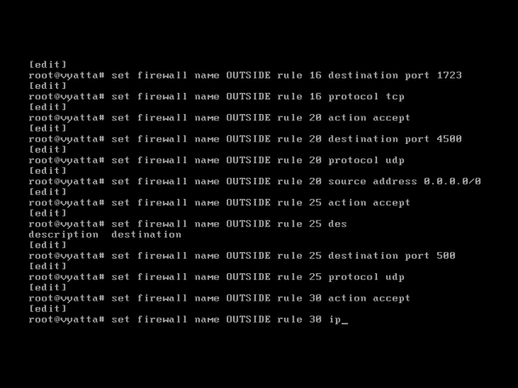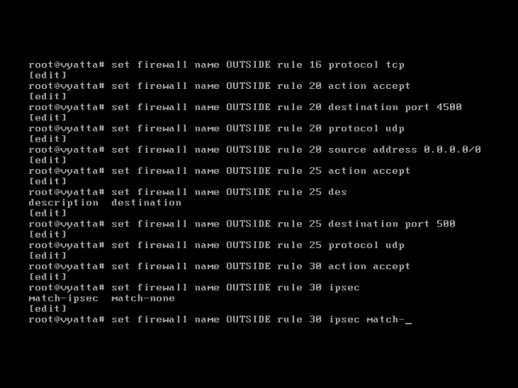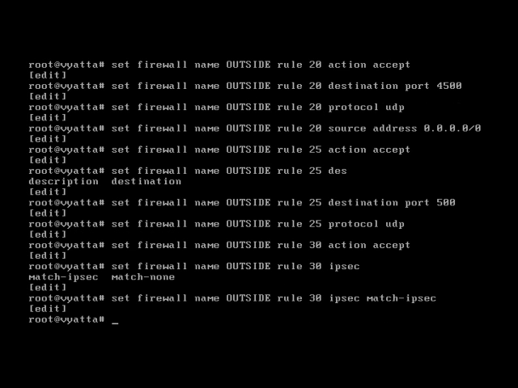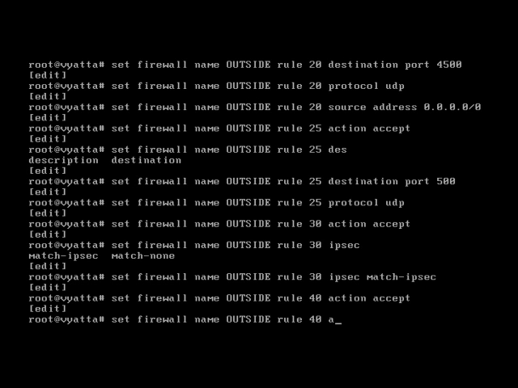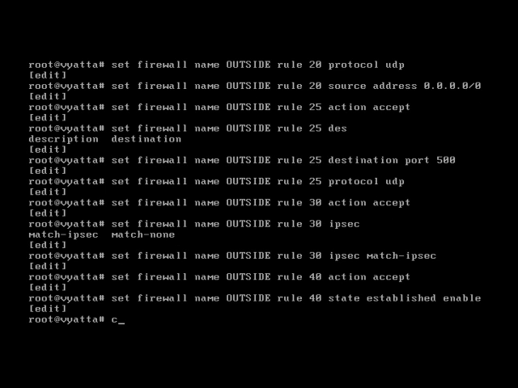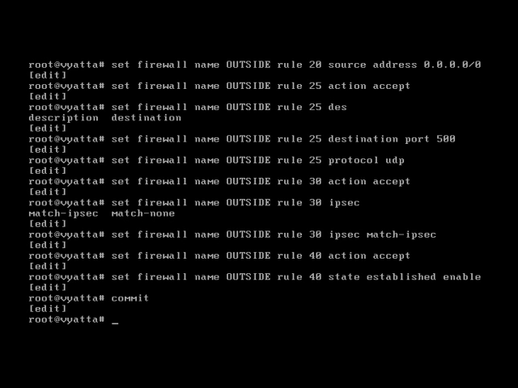And then we do IPsec, because this is a special rule. And it matches IPsec. And then we need a final rule, which is going to be rule 40, which says action accept state established enable. Okay, let's see what we missed. Nothing, that's a good start. Okay.